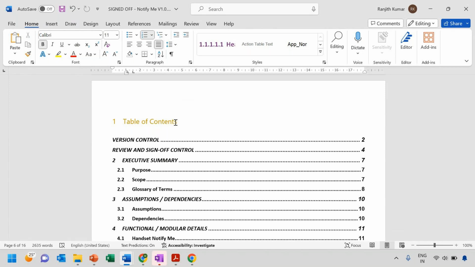Now they'll again go through your revised version, and they might come back with another set of comments, and then you'll redo the changes and all those things. So this back and forth process may continue, and you might be creating multiple versions of the document.